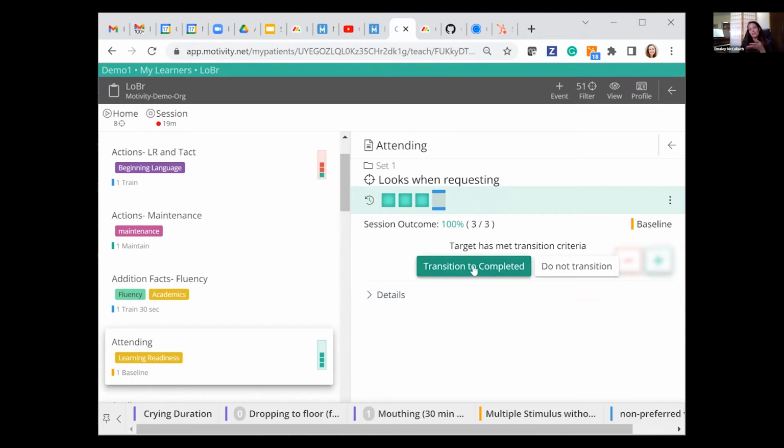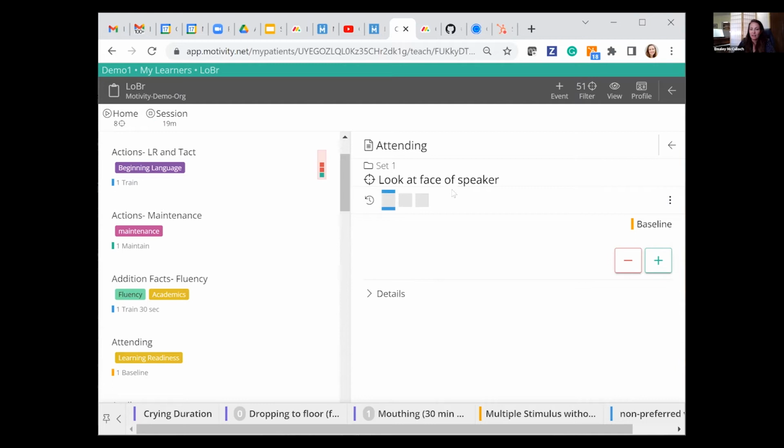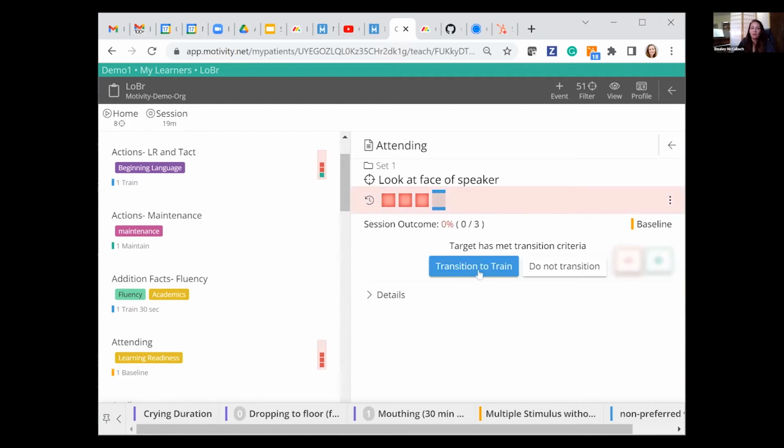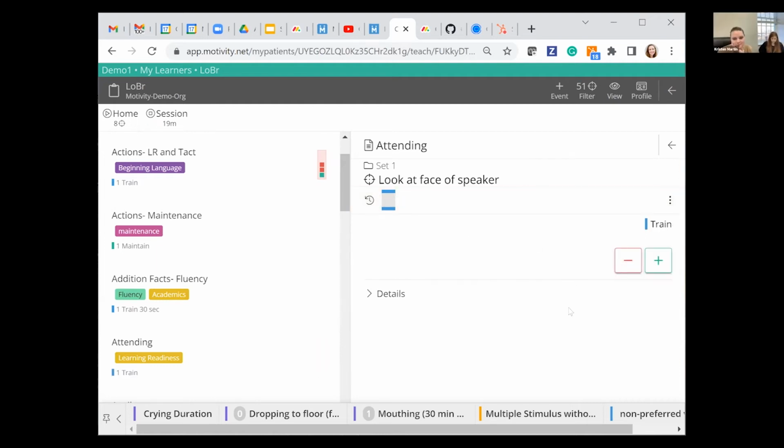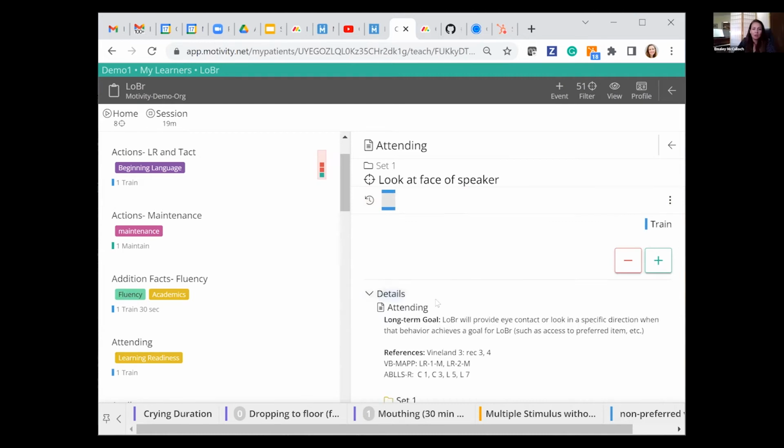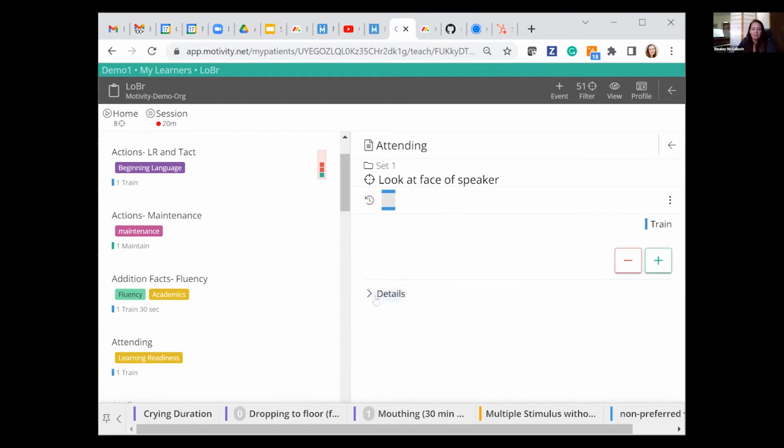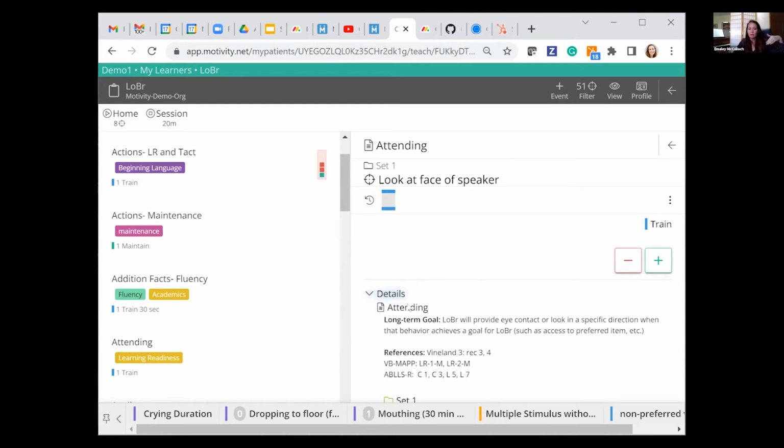Some people want to check this across people. And so you can set up that as well. Cool. So now I know looking when requesting is transition to completed. And now it will move to the next target. Look at speaker and let's just go ahead and fail that baseline. And now it's saying, okay, now we're going to go to train. Very nice. Now it's in the train phase. And you can look at the protocols here and you can put a bunch of protocols and details underneath the interface so people can go in and read instructions on how to run the program.